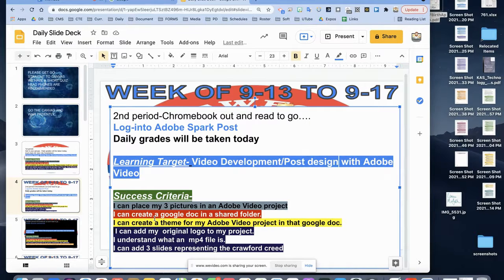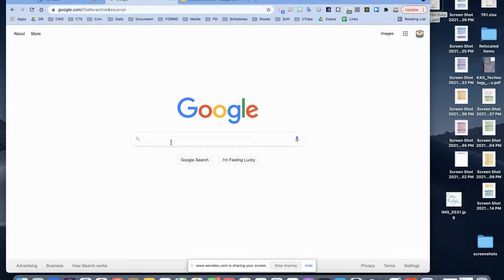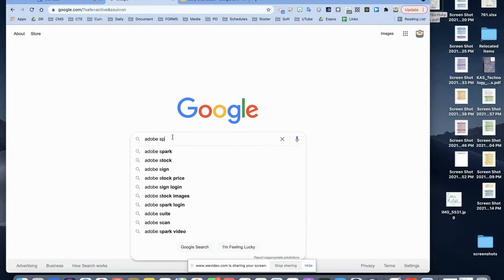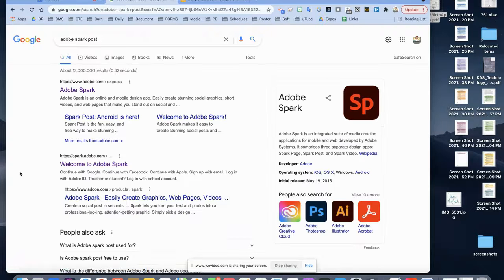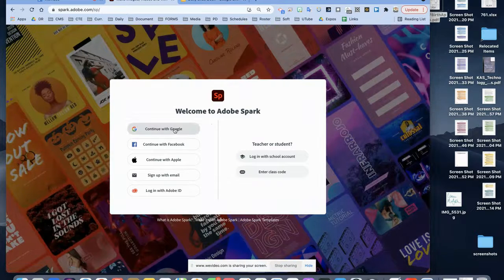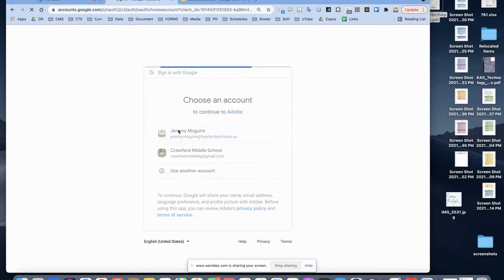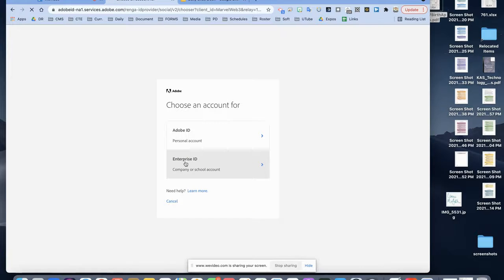You all need to review what an MP4 file is, basically a video file, and then I can add three slides representing the Crawford Creed. So that being said, let's go to Google and we're going to type in Adobe Spark Post. Okay, now when we do this, make sure that you click on the Adobe Spark link, click on sign in, and go to continue with Google and use your email address, school, and then enterprise ID.